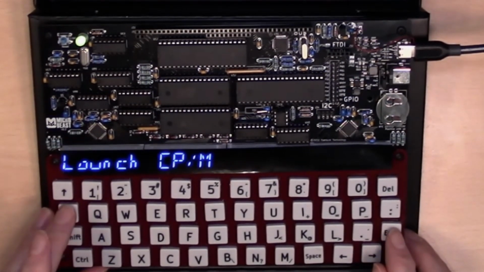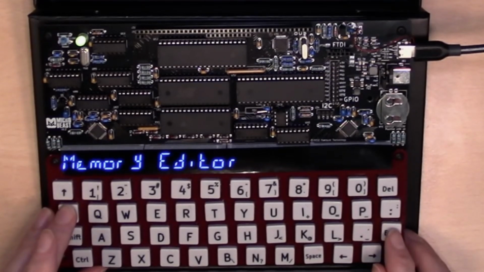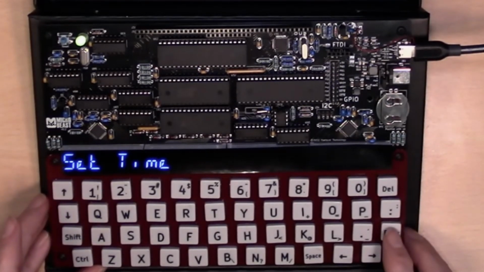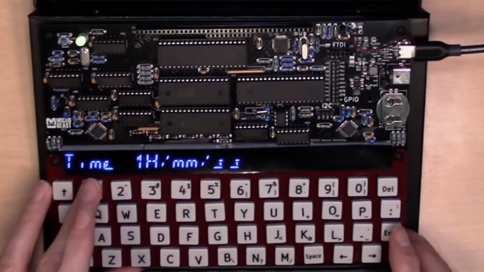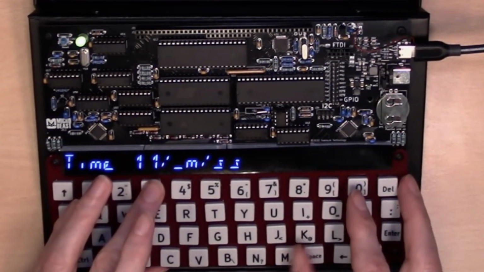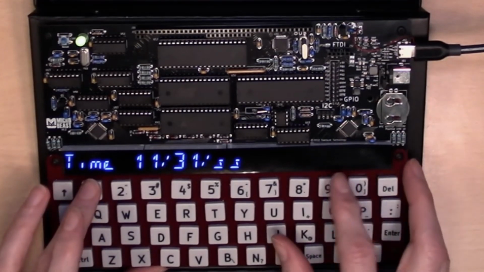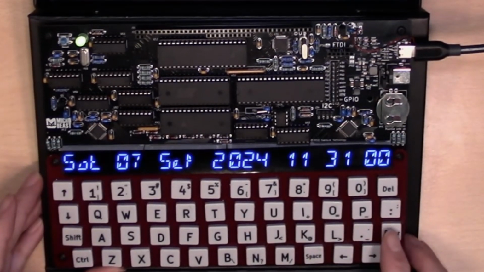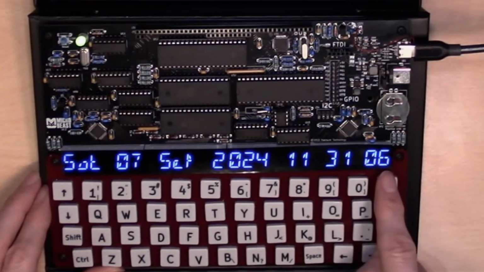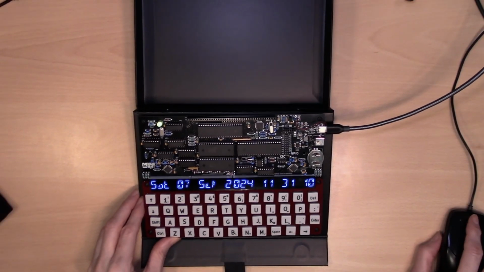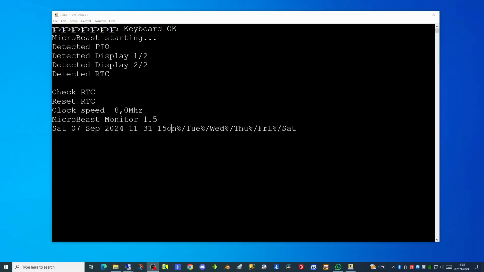And if we press the down arrow again, we can set the time. And we'll set the time as 11:31. So that is our date and time now showing successfully on the MicroBeast's own display. If we switch back to the computer view, we can see the same information on screen.